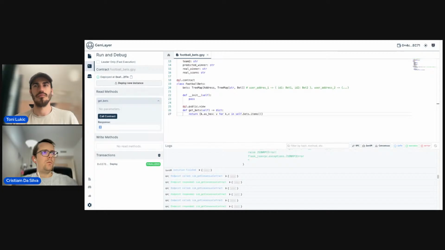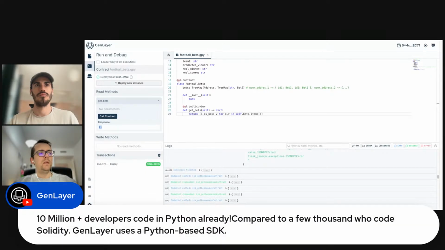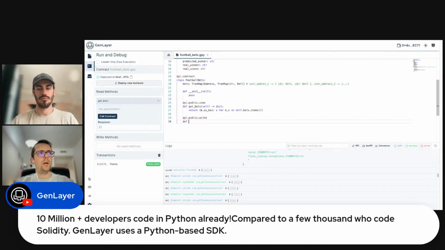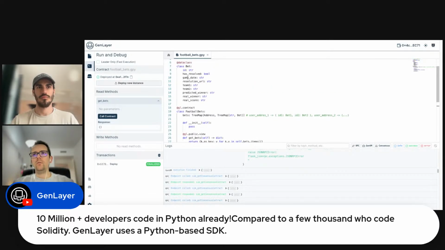Okay, so now let's create our first bet. Let's code the method that we need to create the bet. Let's create it as gl.public.write, and call it create_bet. In this case, we want the user to give us the game date, the teams, and the predicted winner. We can calculate the rest of the data for the bet right here.